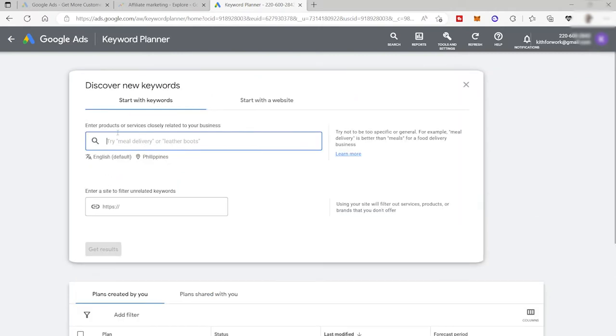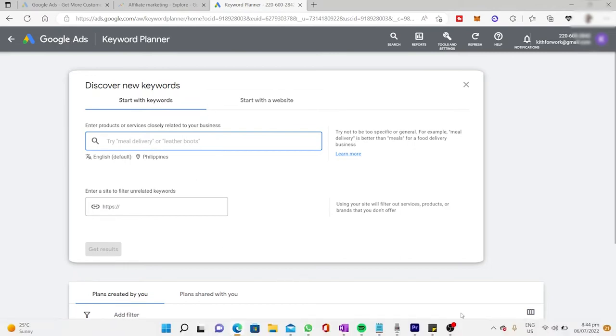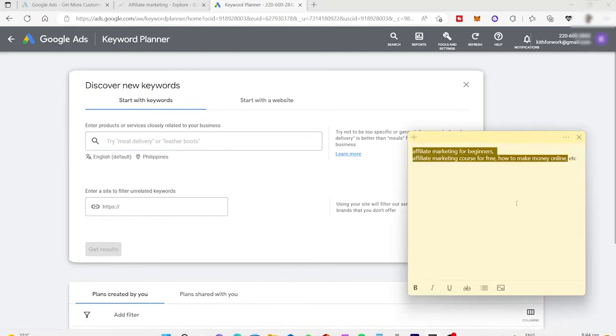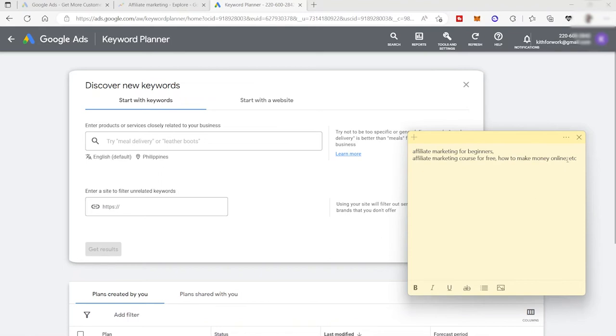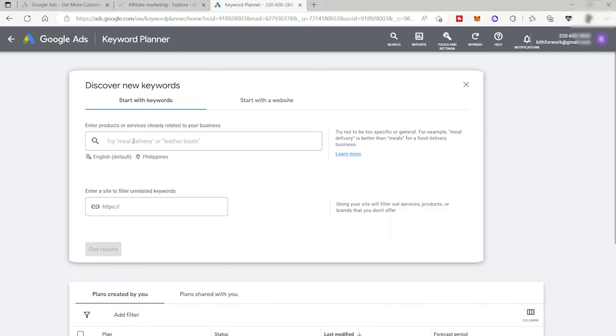Here we can enter the products or services closely related to your business. So here we can enter the keywords or phrases that most of our audience might search in Google. So let's go ahead and go to our sticky notes, and I will copy this one and then paste it here.